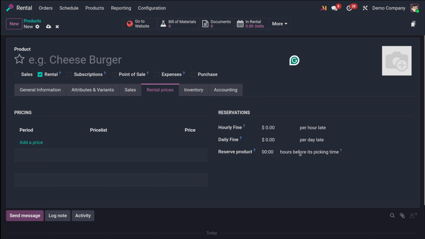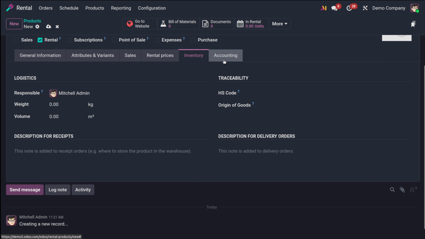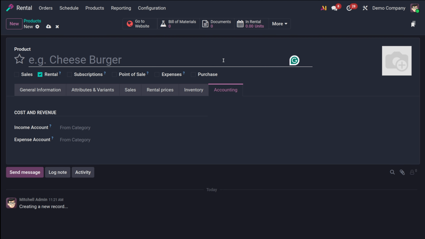Similarly, for per day late, you can add this particular amount. Okay, and then comes the inventory. So here in inventory also, you can actually manage your inventory of the product and accounting. Now, this is what we do in our laptops or our desktops.